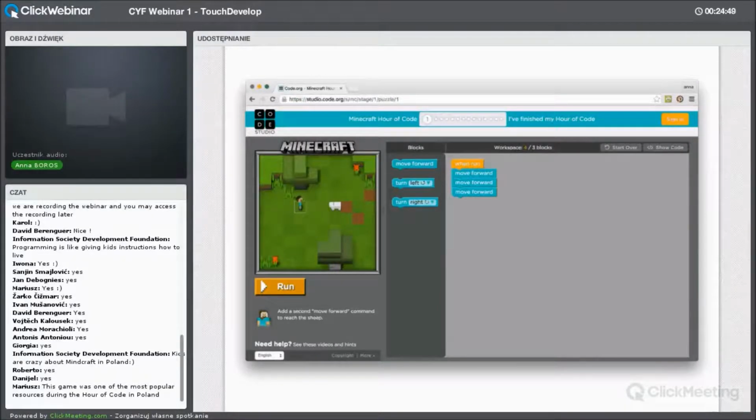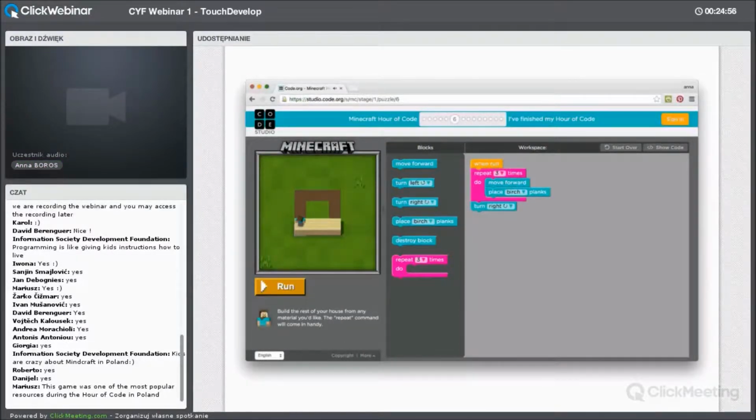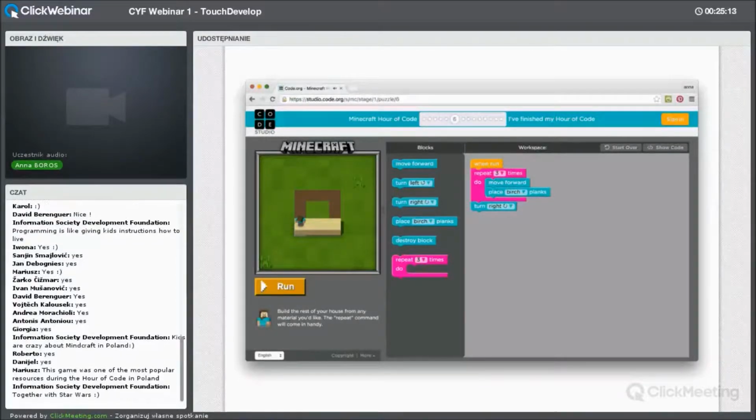So we issued some move forward commands for the Minecraft character. As we progress with the puzzles, we see that it gets more and more complicated. Besides the move forward commands, we have place some items on the screen. We have repeat instructions. This puzzle number 6 here gets very complicated in meaning that we combine all sorts of commands to achieve the task that is on our hand.